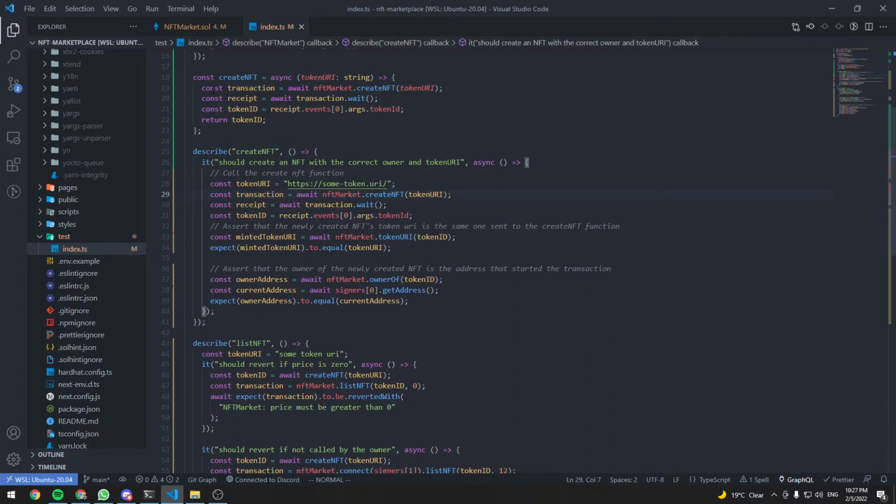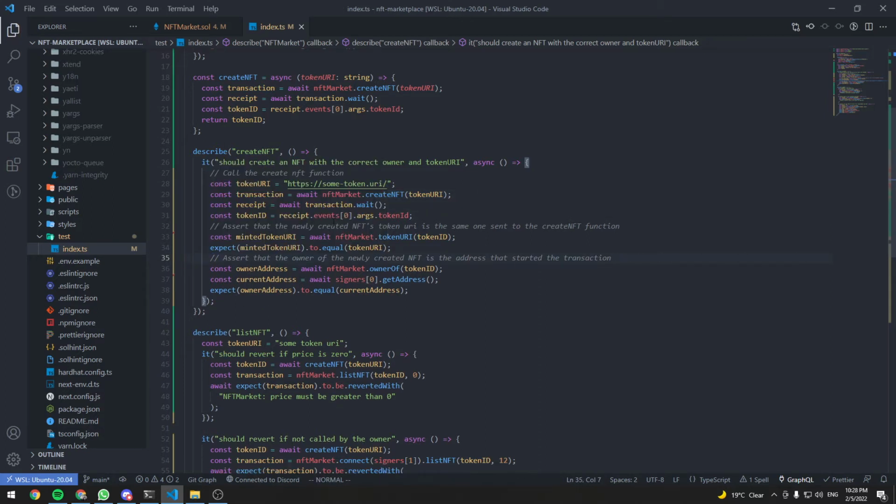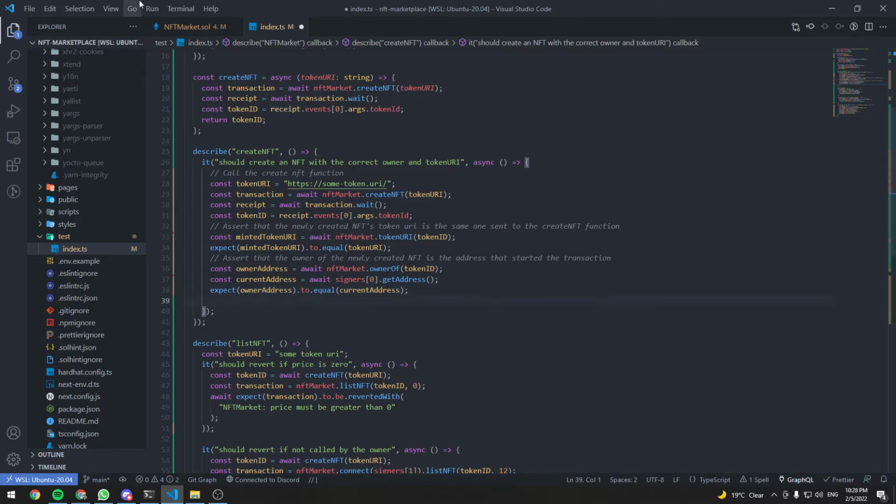So transaction, blah, blah, blah, token ID. So we asserted that the newly created NFT token URI is the same one sent to the createNFT function. That's good. The second check is that the owner of the token is the one who called the function. That's also good. Now we should check for the NFT transfer event. So assert that the NFT transfer event has the correct arguments.